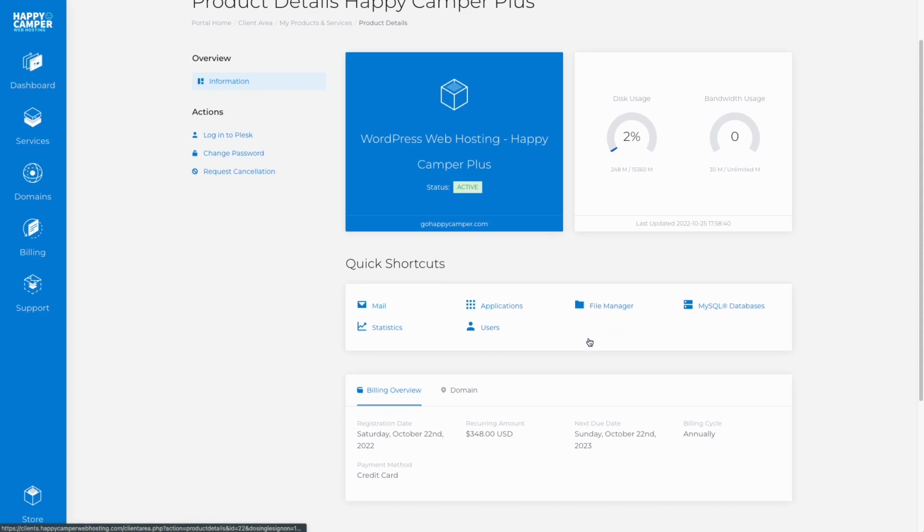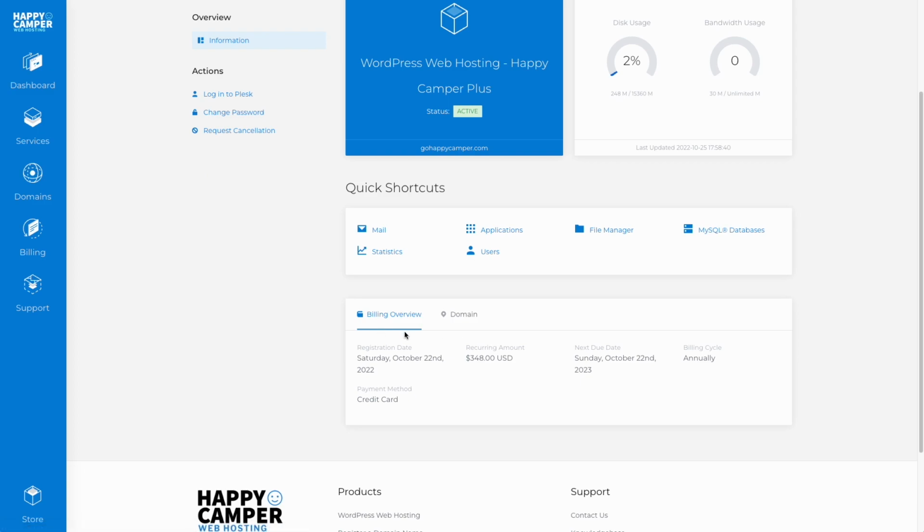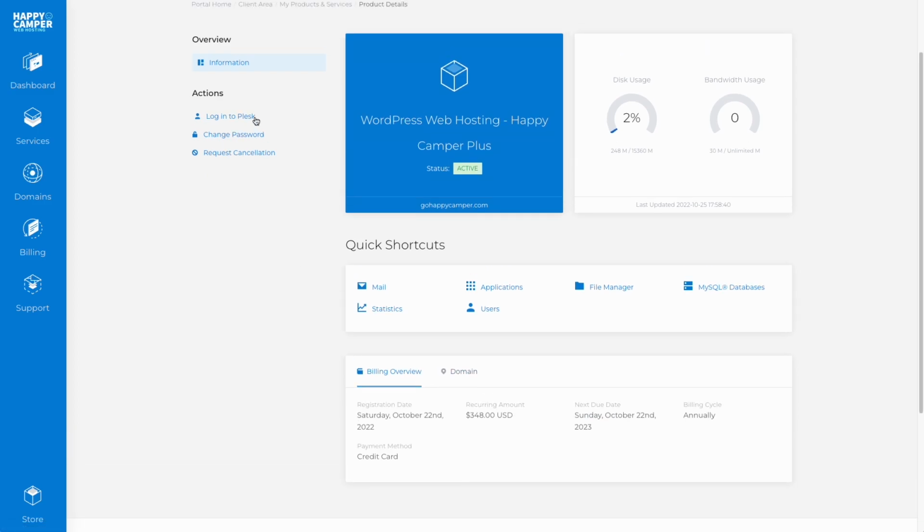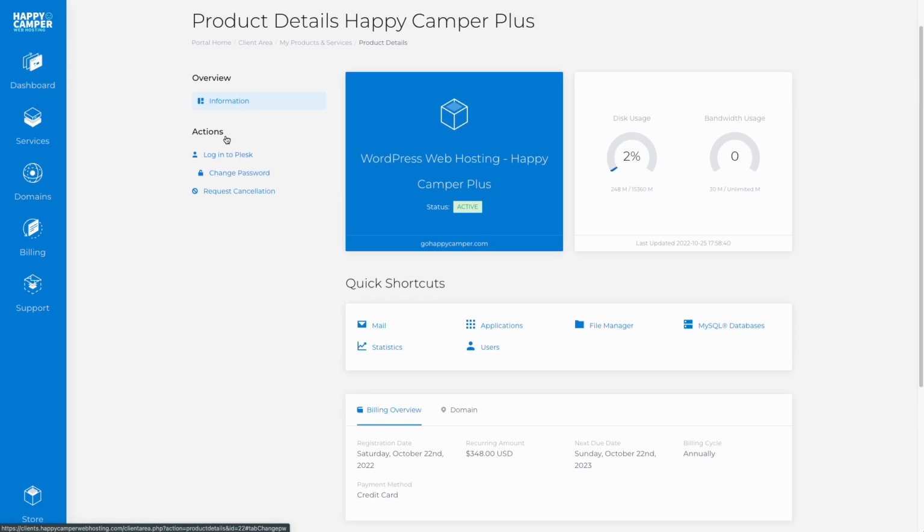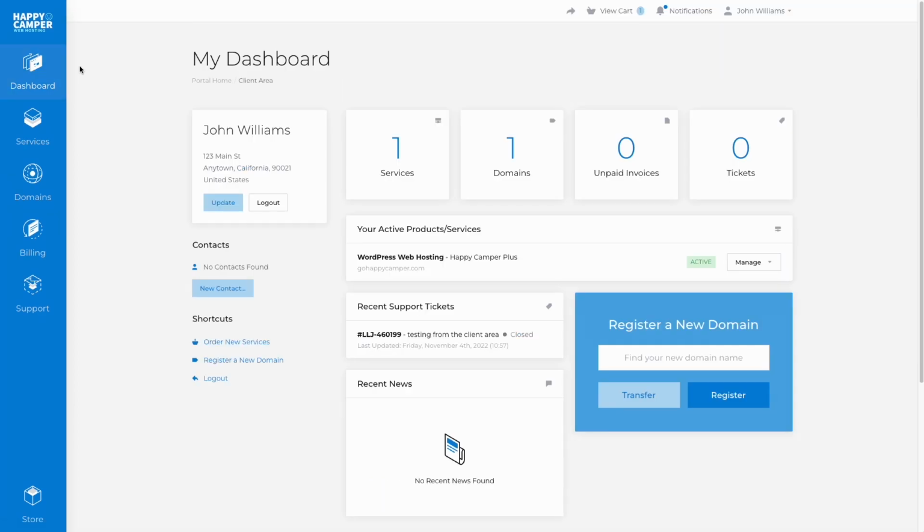Below the quick shortcuts is your billing information and domain information. Under Actions, you can log into Plesk and change your Plesk password. Just remember, changing your password here does not change it for your main client login, only the Plesk Control Panel. If we go back to the dashboard, you'll see other menu options along the left column.